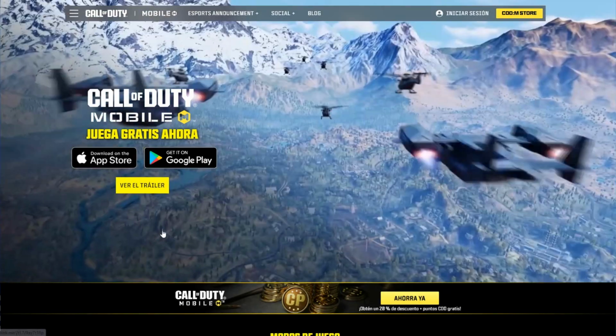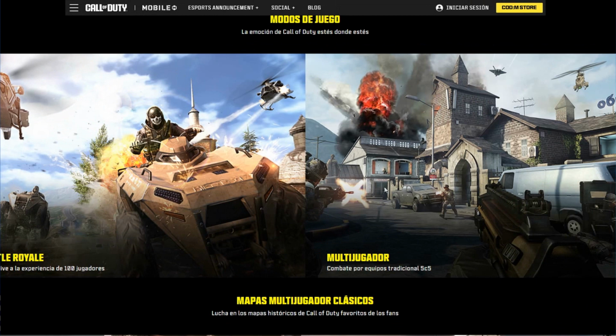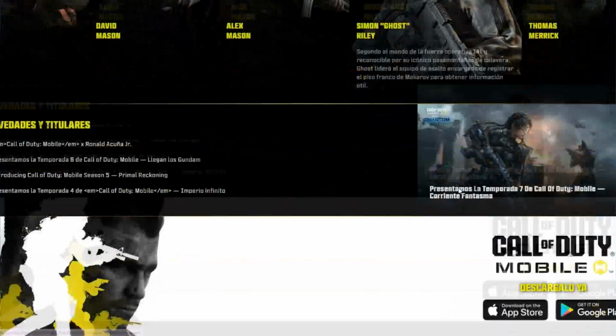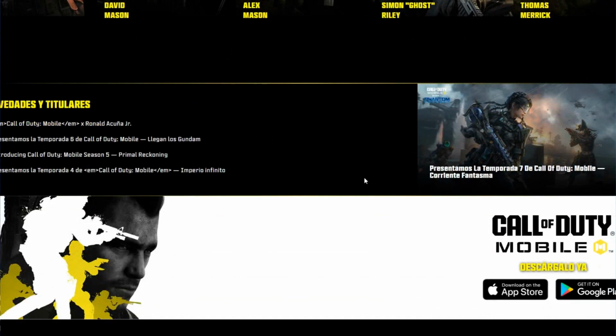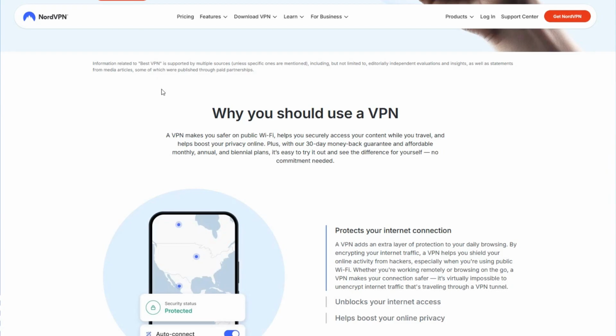as I told you, Google Play Store, and you can also check here the game modes, and also the characters if you prefer to check first. In case you can't download the app because maybe you're in another country, maybe in your country it is not available, what I recommend you to do is download NordVPN.